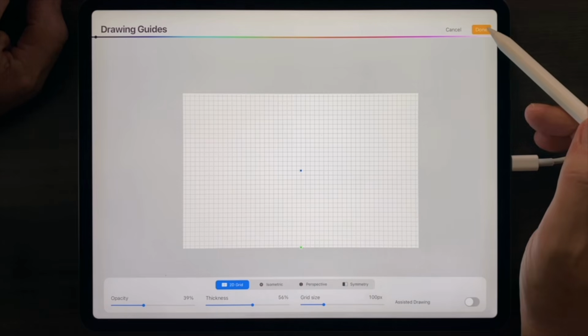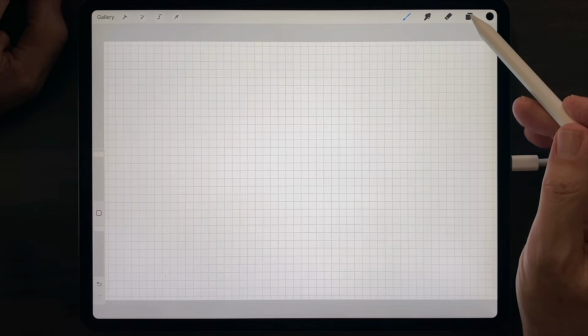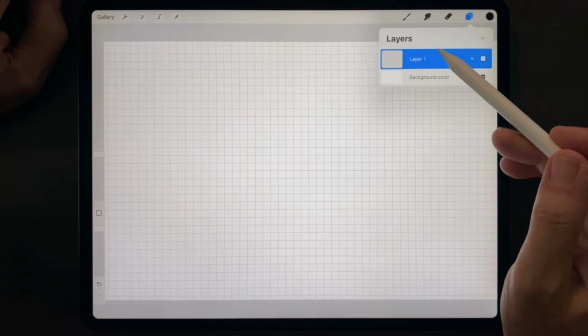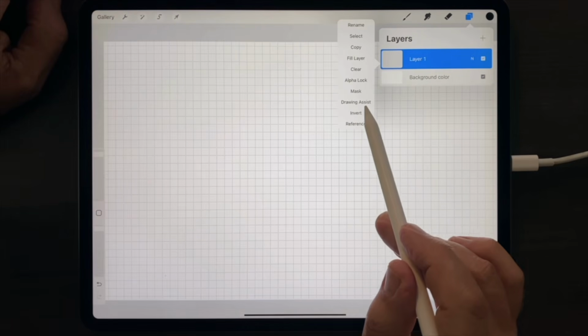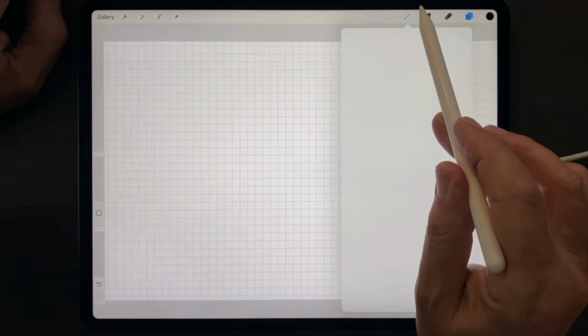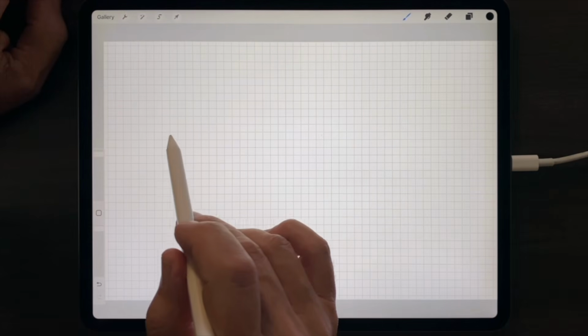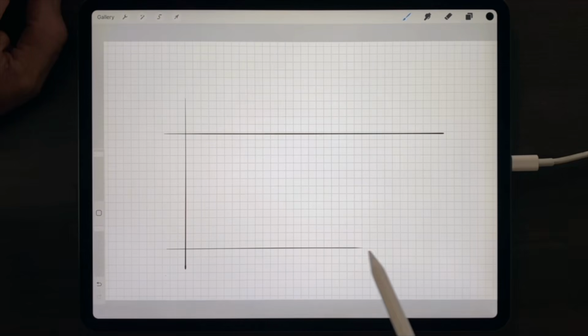When you're done setting it up, press the Done button, go back to your Layer menu, tap on the layer, and tap on the Drawing Assist option. And now all of the lines you draw will be either vertical or horizontal.